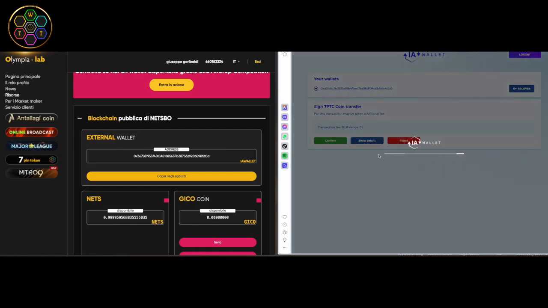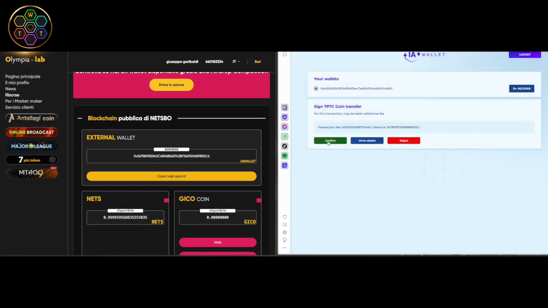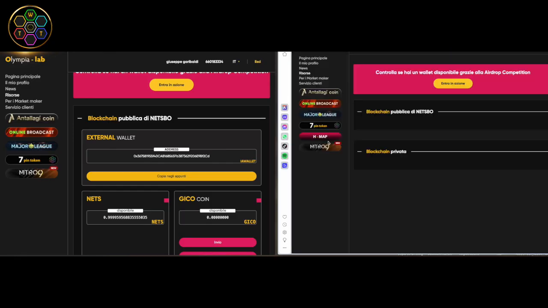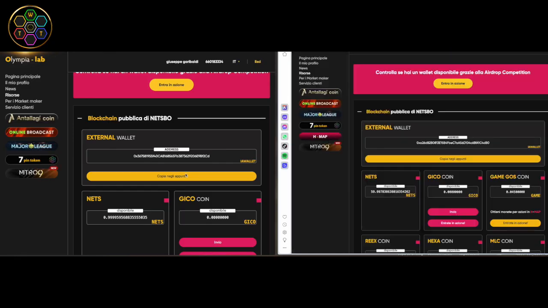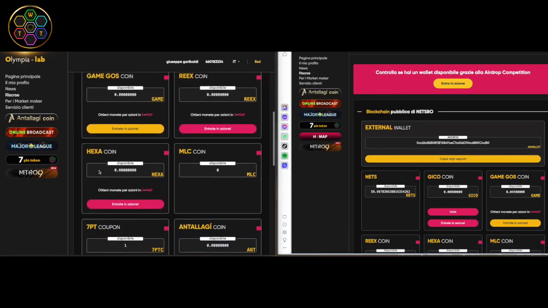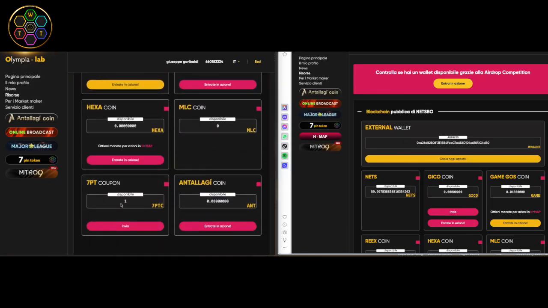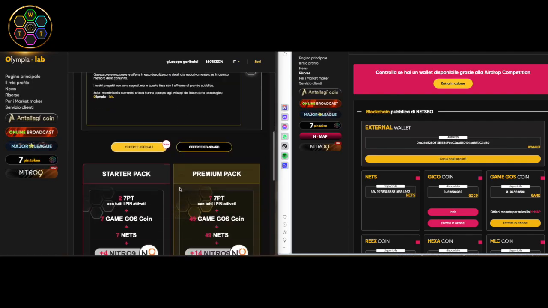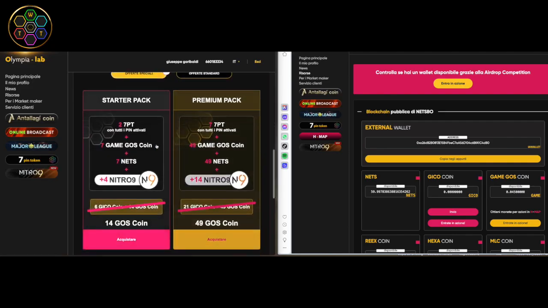Then you need to put your password in your wallet to confirm the operation. Just add your password here and click confirm. Okay, and the operation is done. In a few seconds, in the back office of your client, you refresh the page and you have the coupon there.